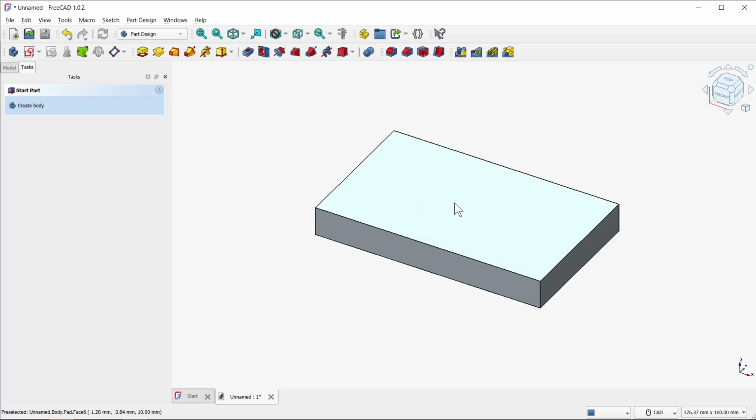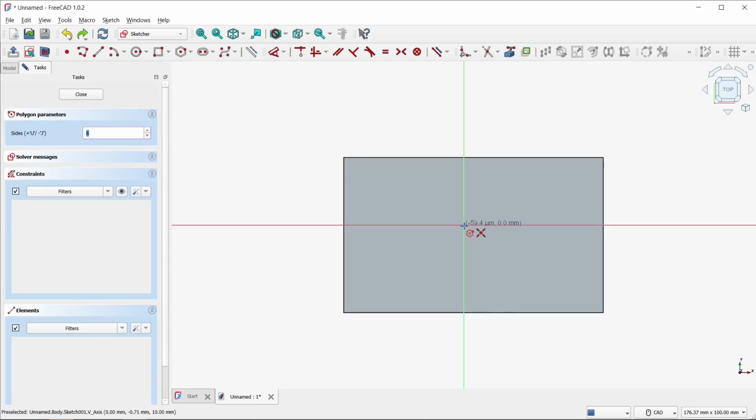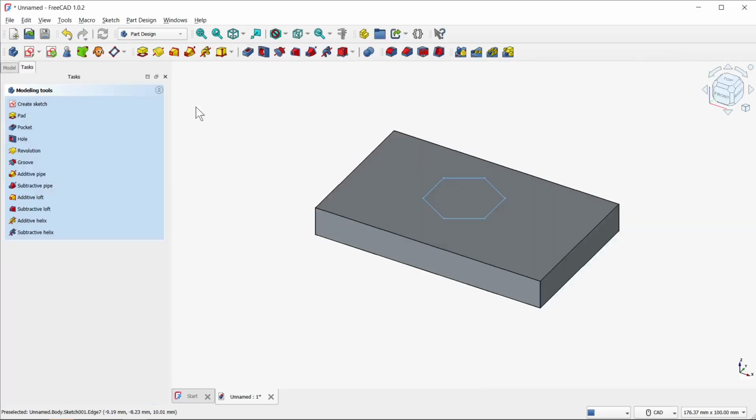So I select this one face, I click create sketch, and now I need to click on this one arrow and select hexagon here. Now I create a hexagon, so I draw it somewhere here. I click here to create it. I click the close button here, and I need to click on this one option, pocket. It will let you create a pocket with the selected sketch. So I click on it.